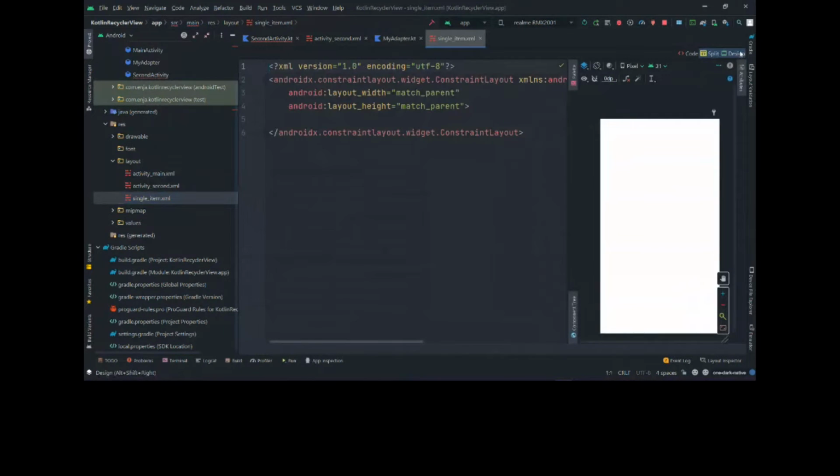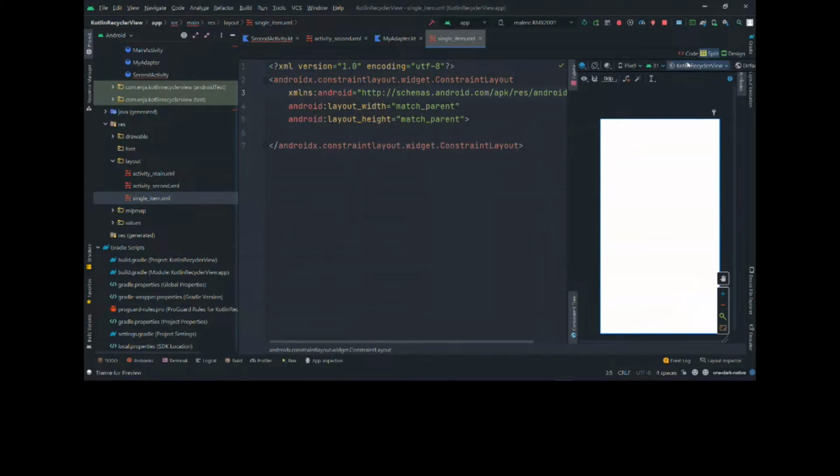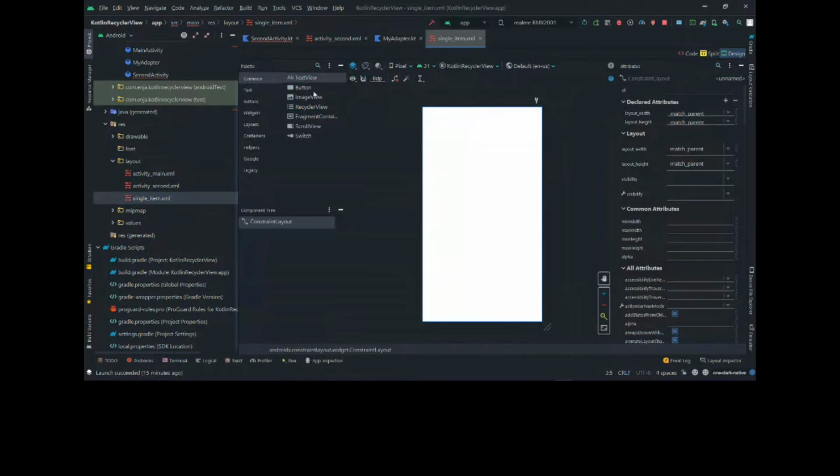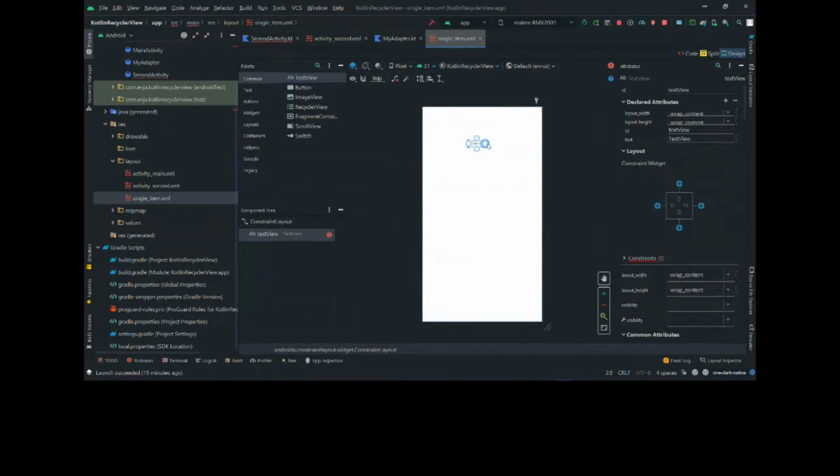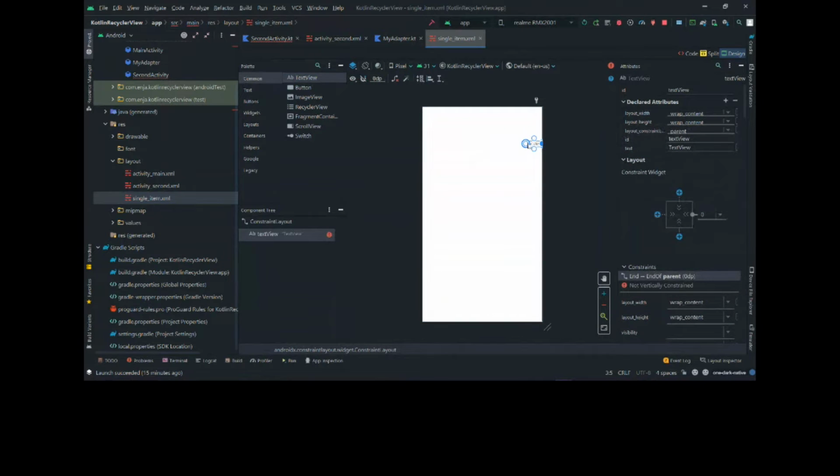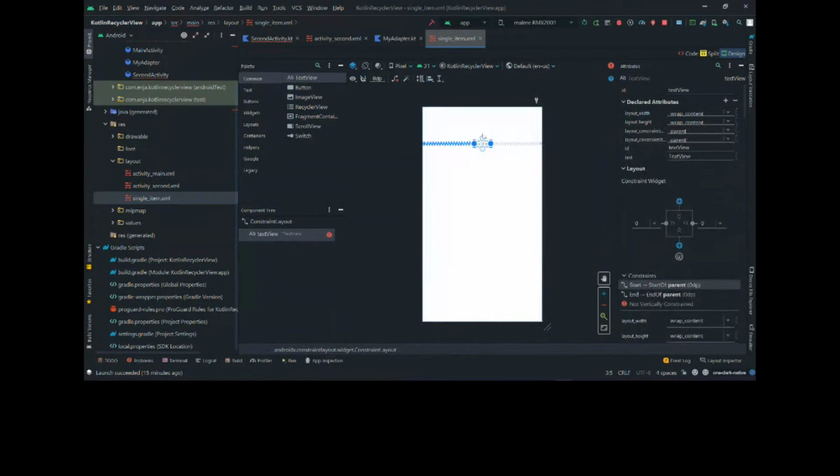Now, I want to create some designs over here. So how do I create designs? Any design you put, I just put a text. I have to display a string in each item. So let's do this.